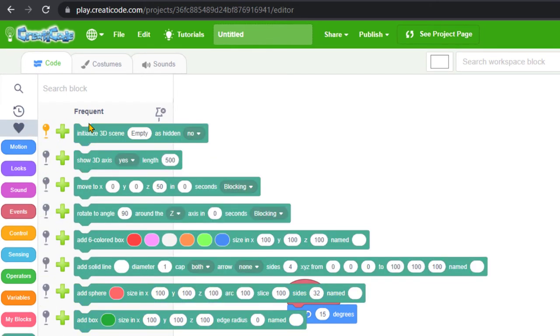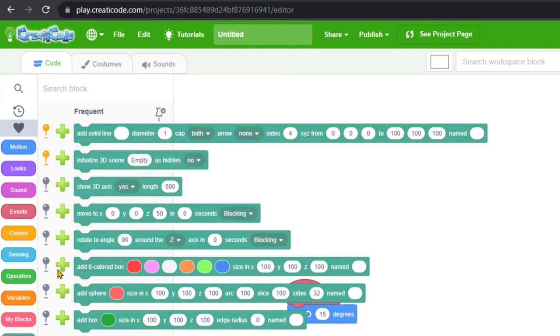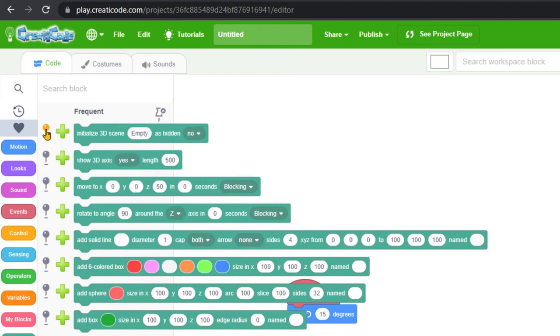The frequent category contains all the blocks that you have been using the most frequently, and they are sorted by the number of times you have used each of them. So if you want to keep any of these blocks on top all the time, you can click the small pin next to that block. And you can unpin it if you no longer want it to be on top all the time.